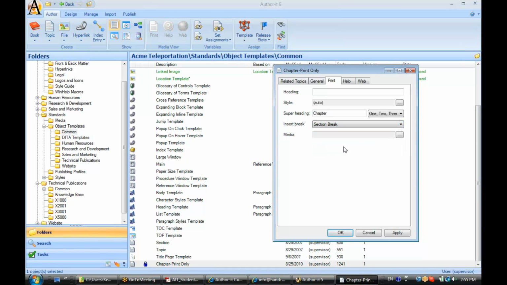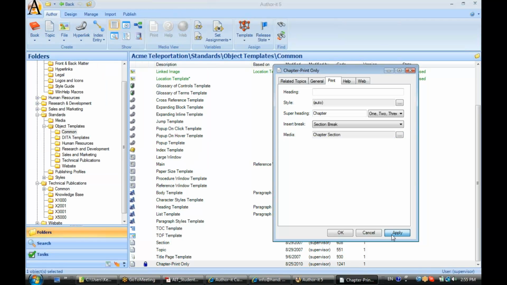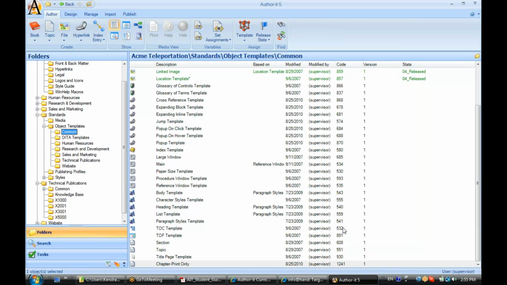All right, and now that I've inserted a section break, I have to tell it what page layout I want to associate with that section, and I do so by selecting a media object. So the media object controls my section page layout. We'll go ahead and browse out from here. I've got one already set up called chapter. All right, and we will click apply. All right, so this is my chapter print only template. It's in my common folder.